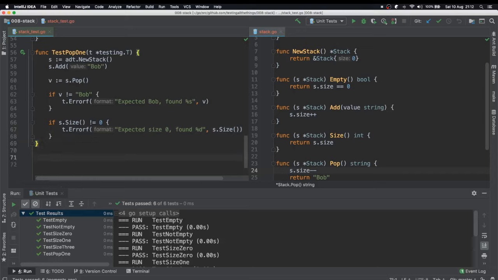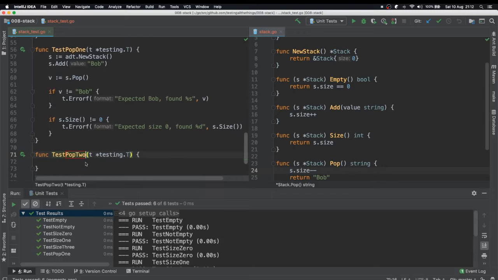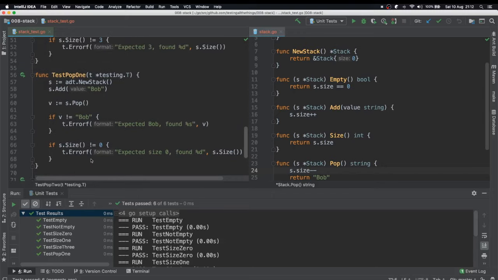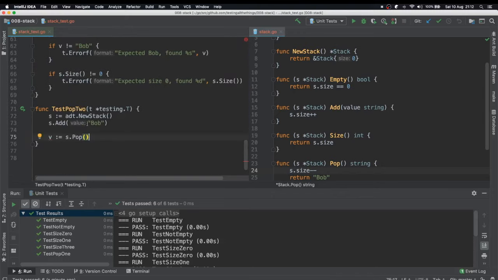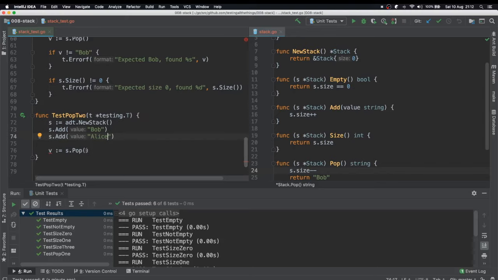So we want to now pop off a stack that has more than one value on it. So let's now start making that work. So we'll create a test to do pop a 2 stack. Okay, so let's just borrow this code again. So we've added Bob, and now we're going to add Alice.